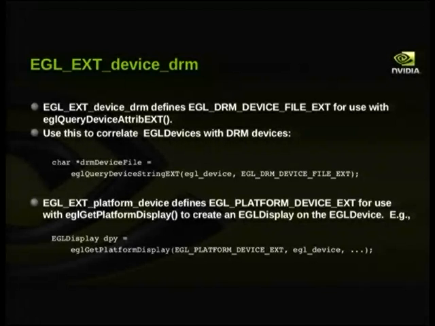Oh, and I guess the other important part here is that the EXT platform device extension lets an EGL device be the object, the platform type that's passed into get platform display. So even without DRM in the picture, you can query the EGL devices in the system to get names for those GPUs, and then create an EGL display from those EGL devices. And now you have an EGL display that you've bootstrapped without talking about anything other than EGL objects.